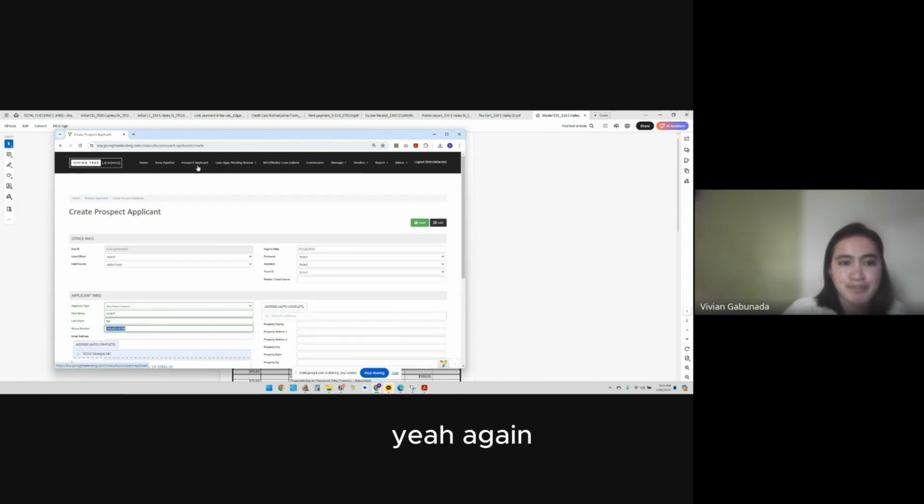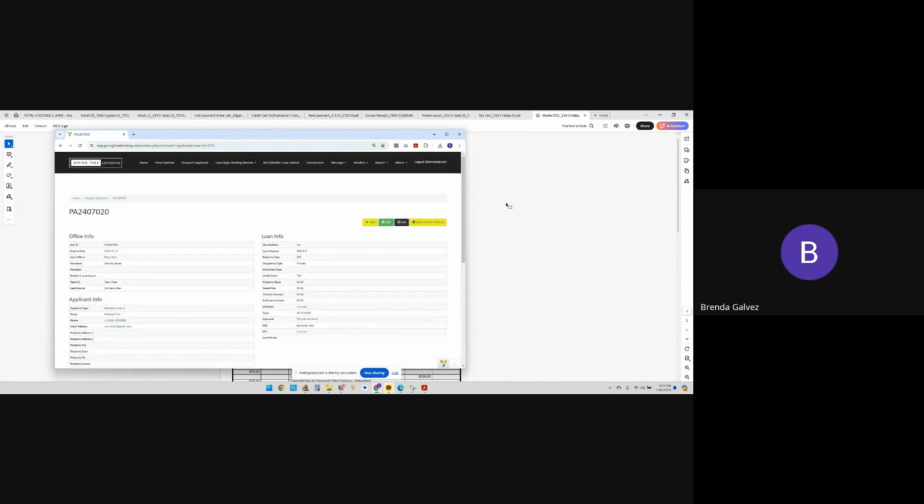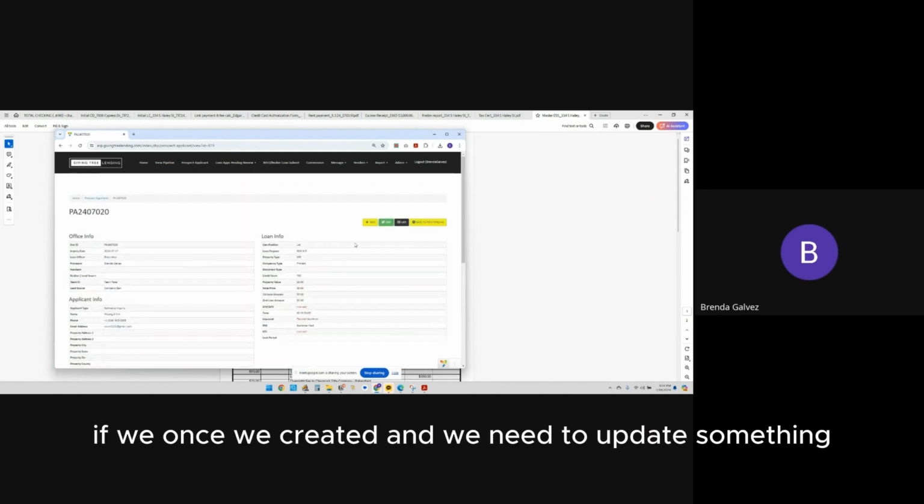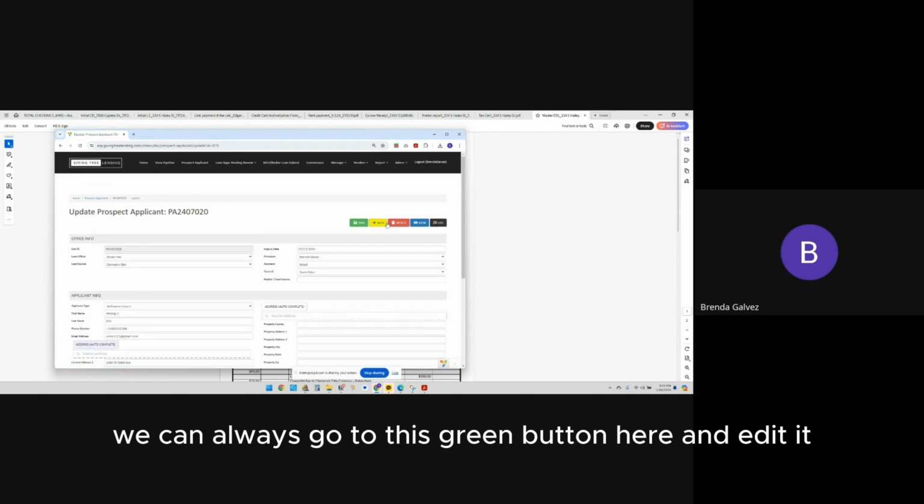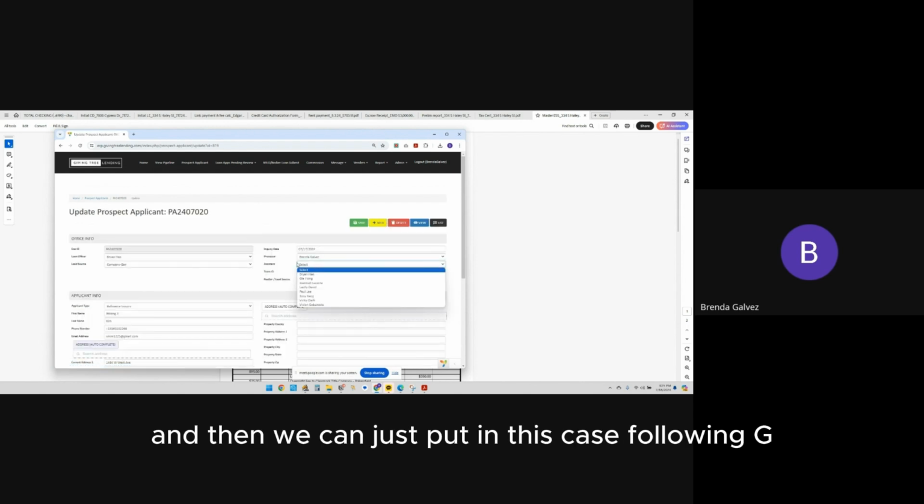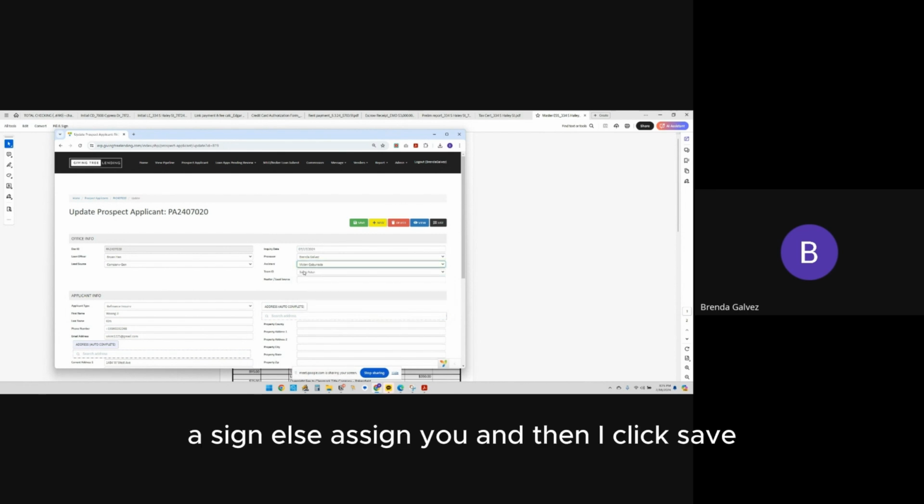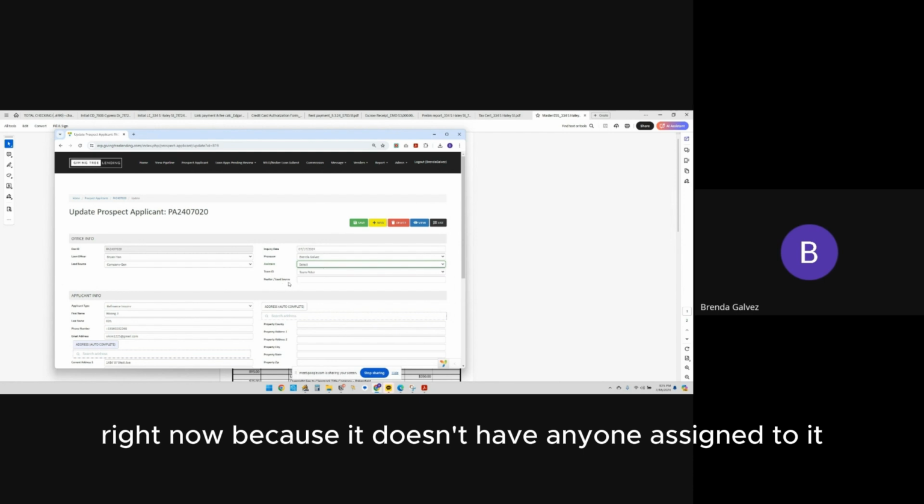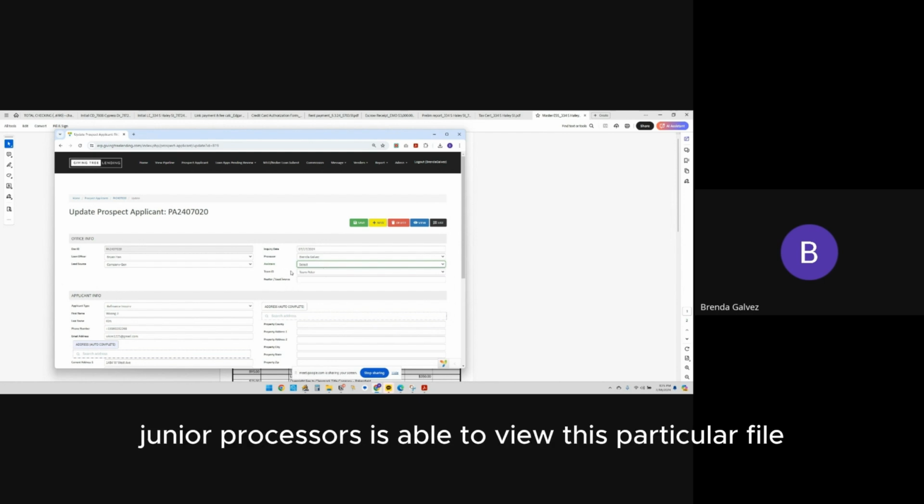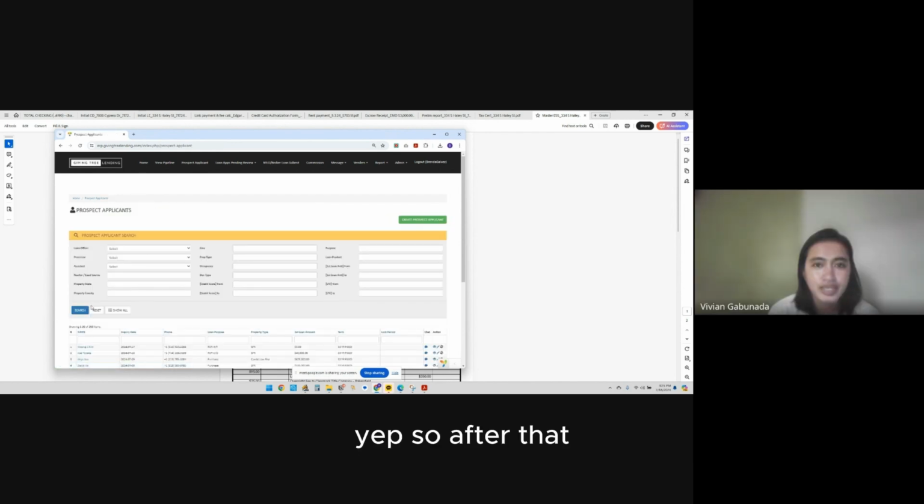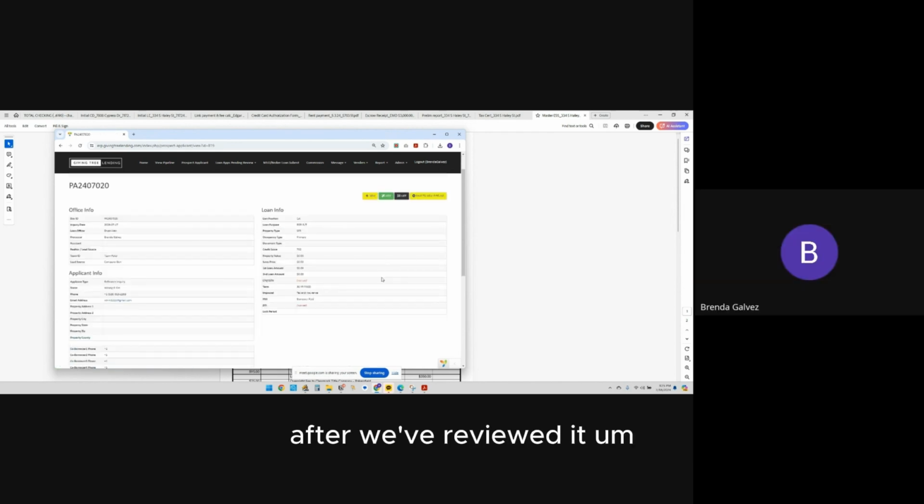Okay. Yeah. Again, once we create it and we need to update something, we can always go to this green button here and edit it. In this case, let's say because this one doesn't have a file assigned, I'll assign you, and then I click save, and then you would be able to view this. Right now, because it doesn't have anyone assigned to it, none of the junior processors is able to view this particular file. Okay. Yep.